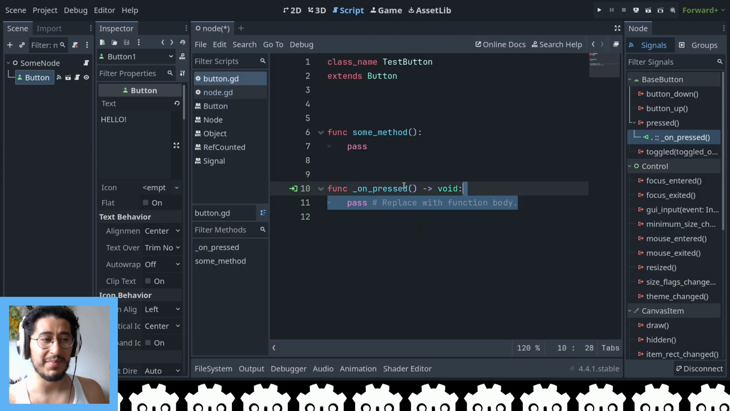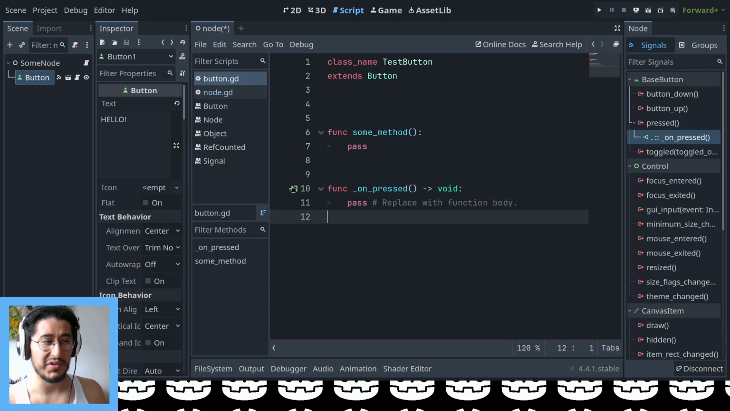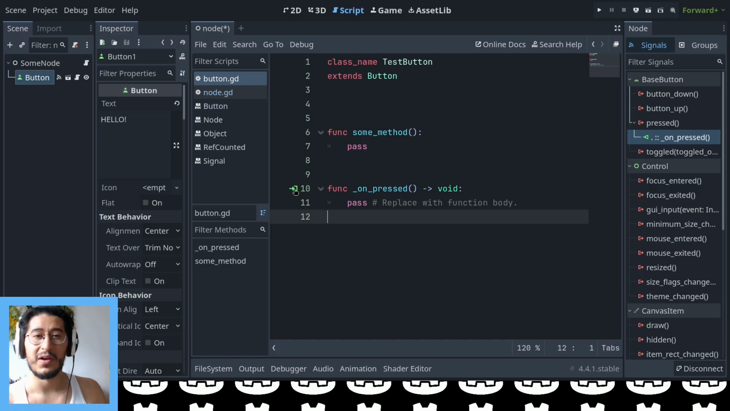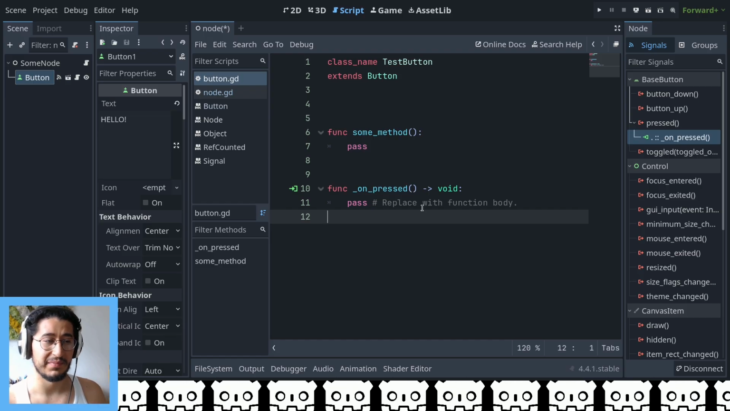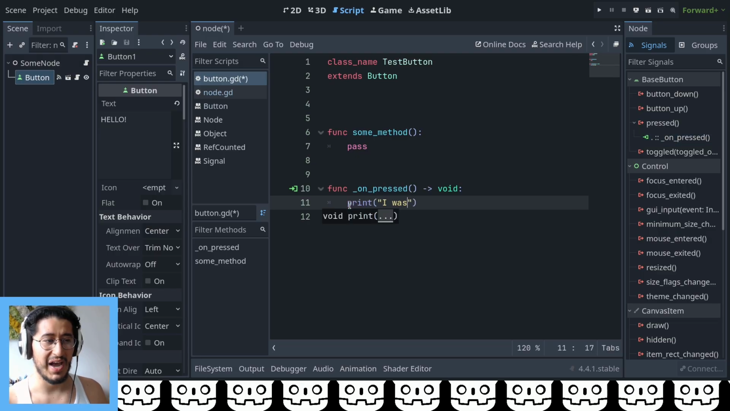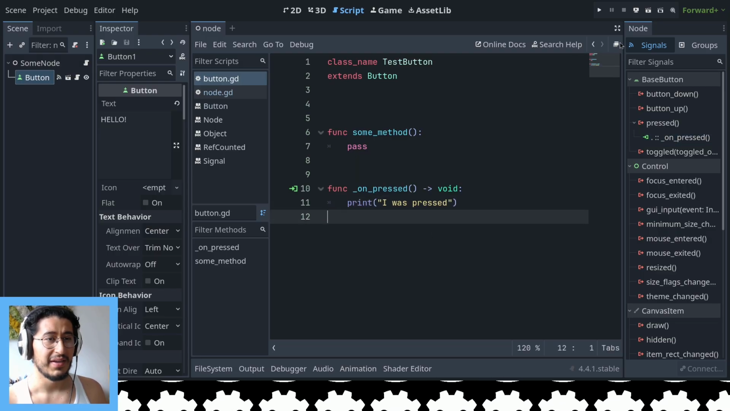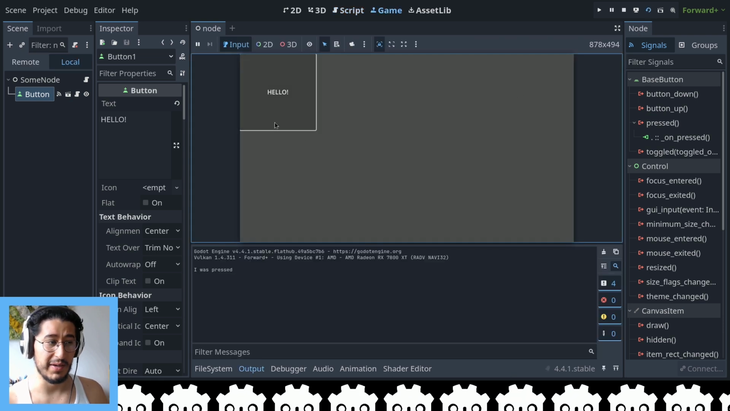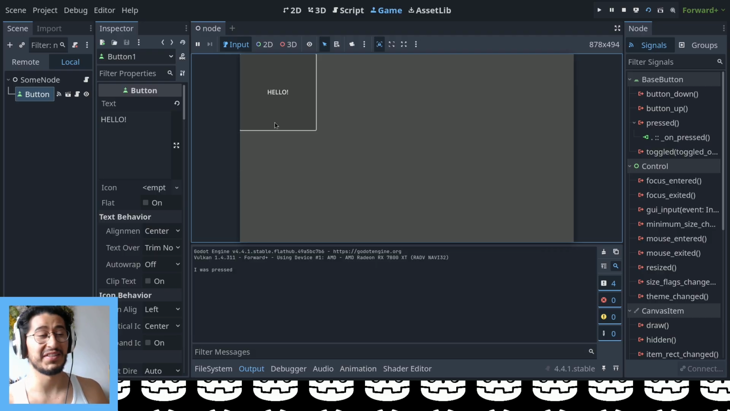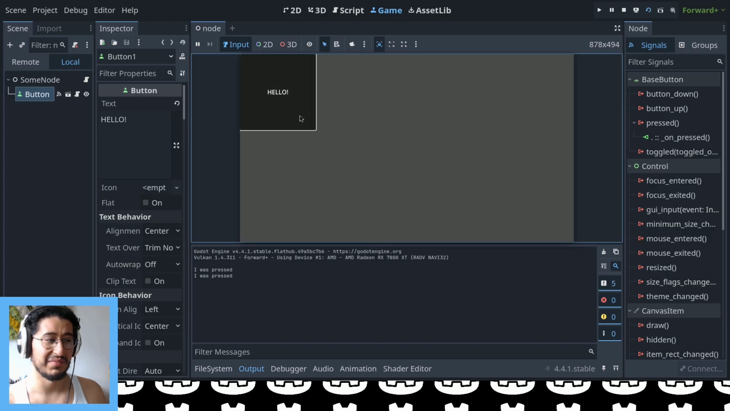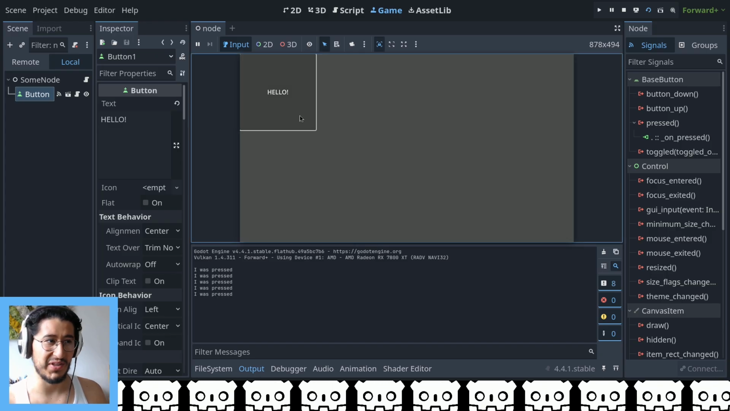So we see that this method was created in our script, and there's a green symbol here to indicate that it exists and that it's connected through a signal in the editor. Let's add a body to it. So let's say print, I was pressed. Now, when we run the scene and we click on the button, the pressed signal will be emitted. This signal is connected to the onPressed method, and the method will run as seen here. So if we click it more, it happens more.